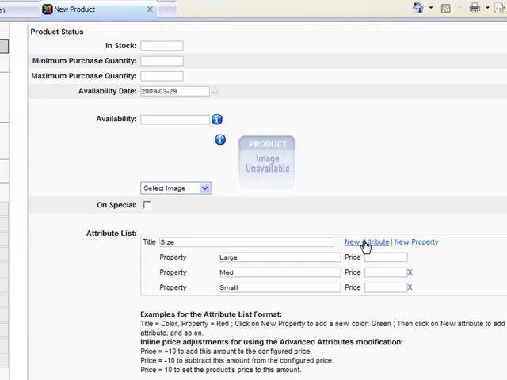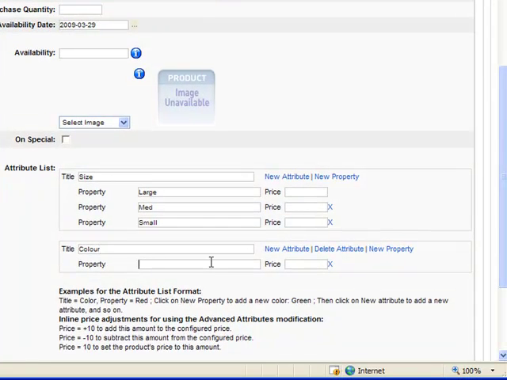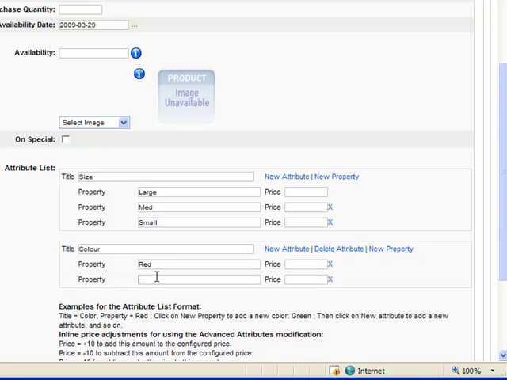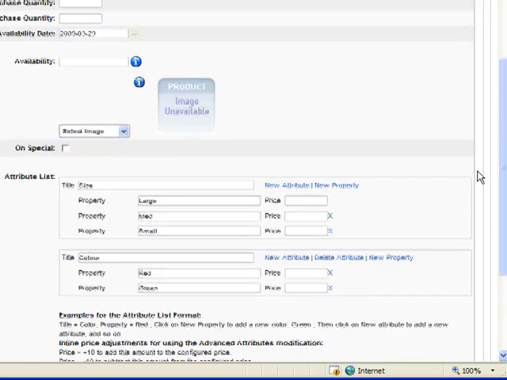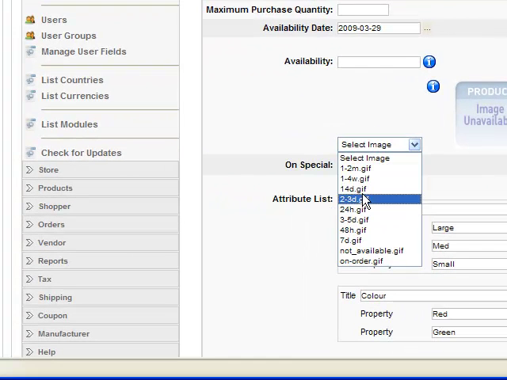We can add a new attribute like color, and the properties we can have are red, and new property, green. Like that, as I said, we can go on and add multiple attributes and properties to those attributes as we go along. There's also a select image option here.